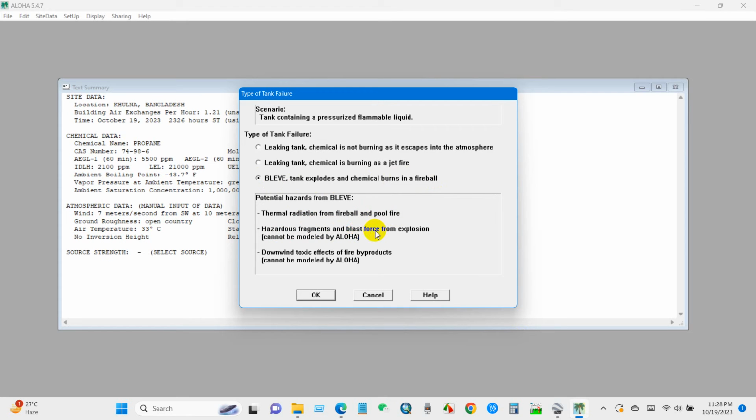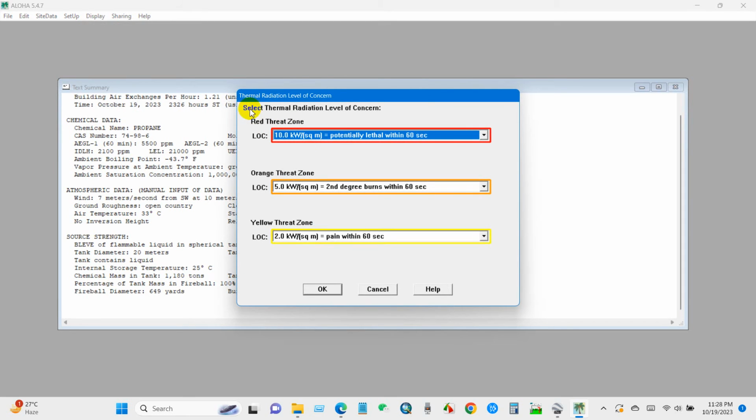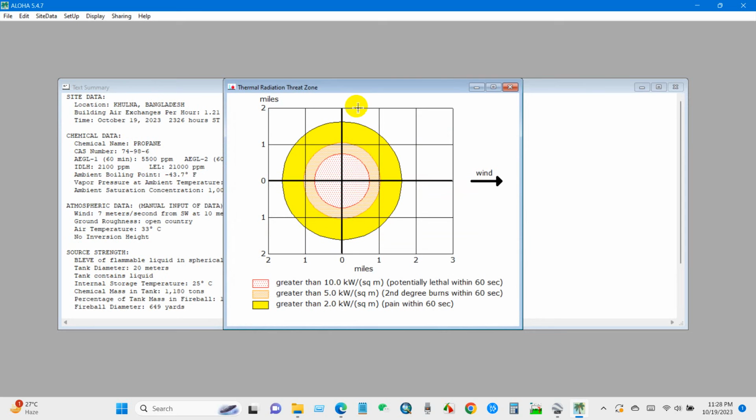And you can see the potential hazards in this scenario, thermal radiation from fireball and pool fire, this will happen. And then click OK, and you will find here the result, source strength, and then go to display and click threat zone. And here thermal radiation level of concern, select thermal radiation level of concern for red threat zone, which is high risk zone, and orange which is low medium, and yellow which is low risk zone.